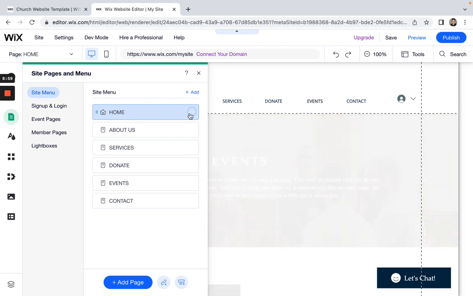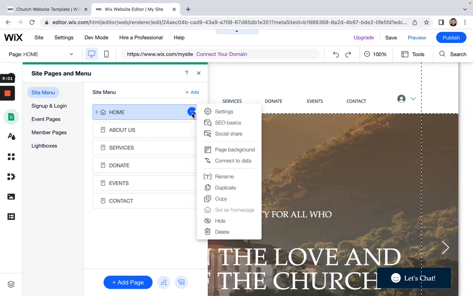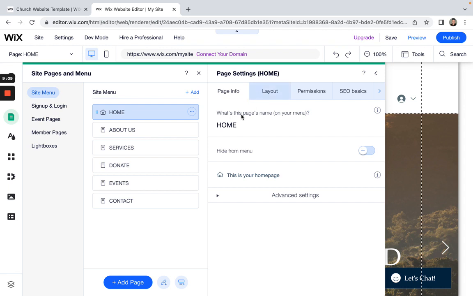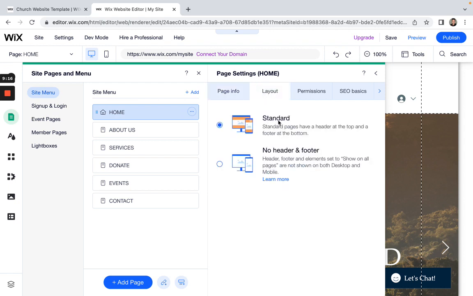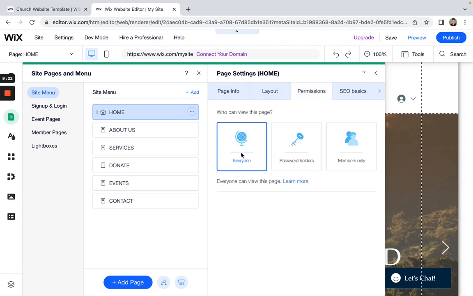From here, if you click right here on the three dots, this is the settings for the page. How you want people to get access to this? Is this a public page? Is this private? The layout, is it a standard? You don't have to worry about this, okay? Always a standard. The permissions, do you want this to everybody to come to your site, or have some passwords, members only section?